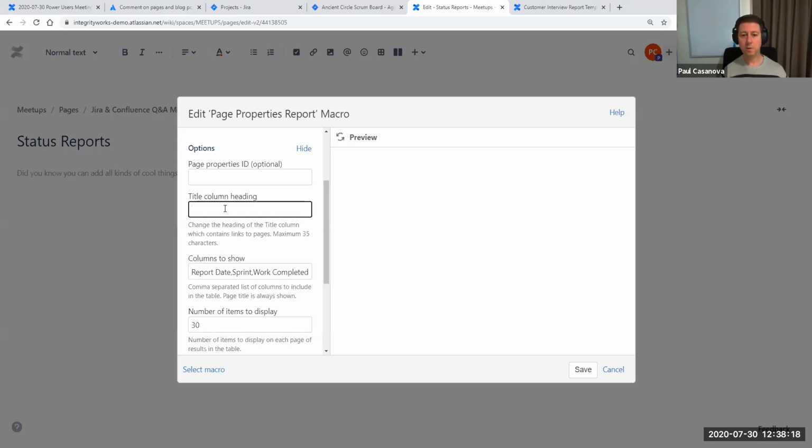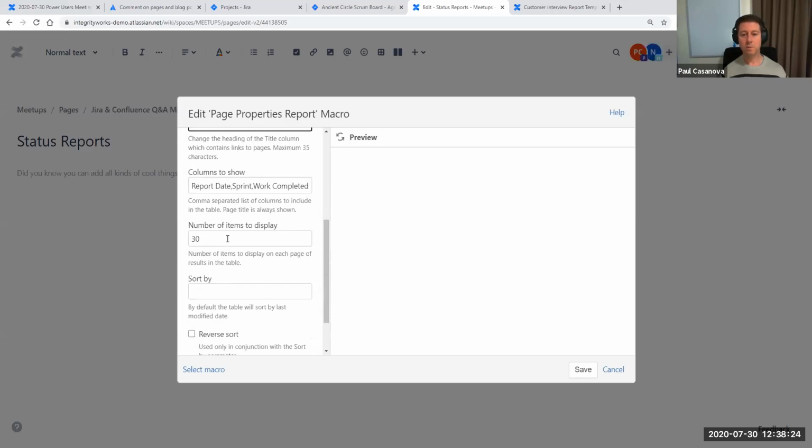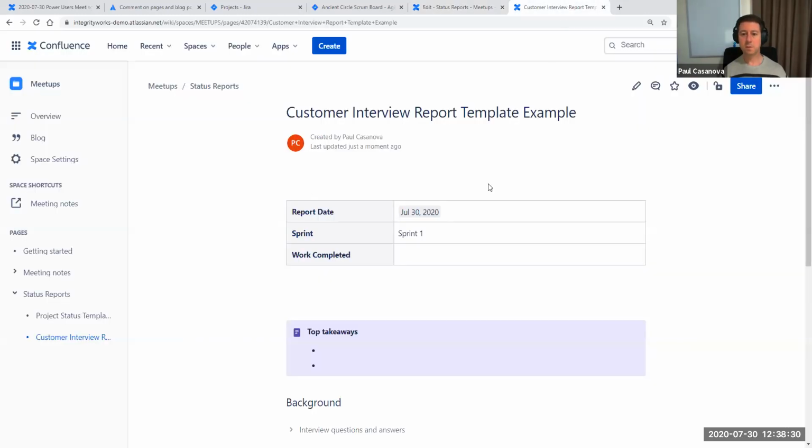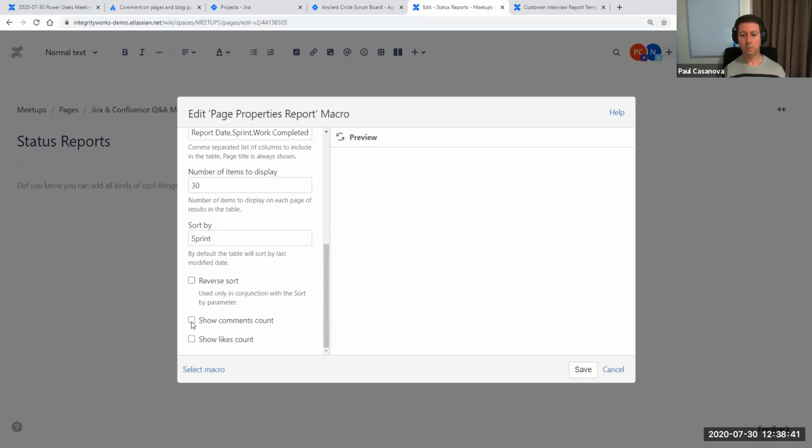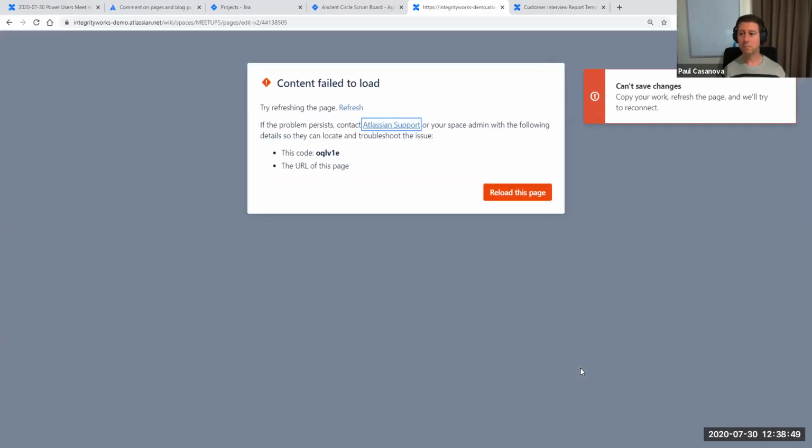So title column heading, I'm just going to leave it by the default at the moment. And number of items to display, let's leave that at 30 at the moment. Sort by, let's see, we could sort it by report date. Let's sort it by our sprint. And yeah, we want to see the comment count, and we want to see the likes count as well. Okay, now if we save that. Okay, that's pretty helpful. Let's reload that page.